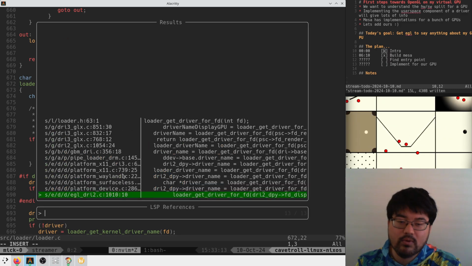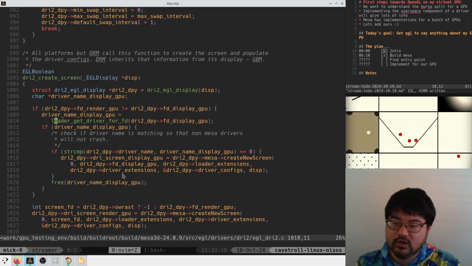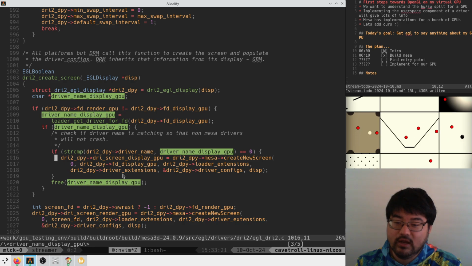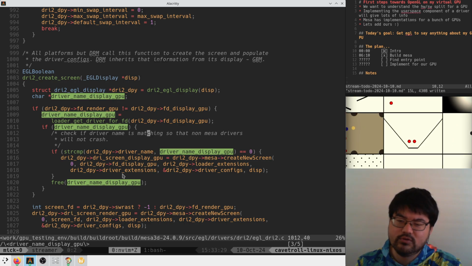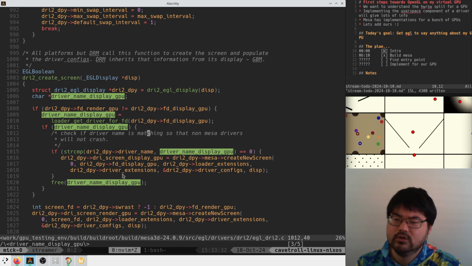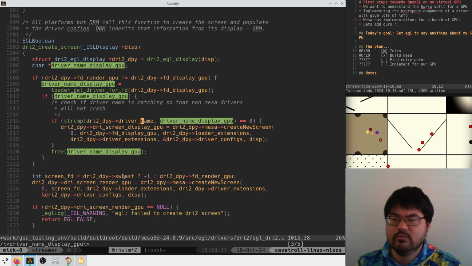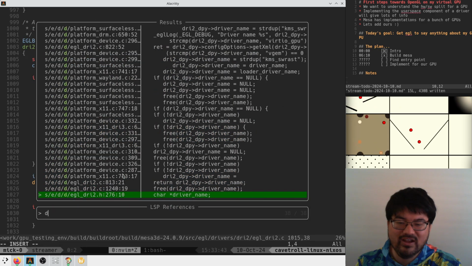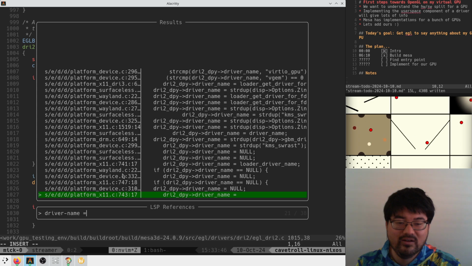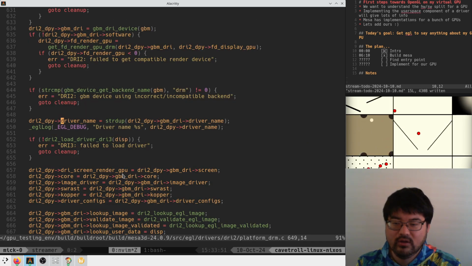Understood. Where were we calling this from? DRI create screen, I'm pretty sure. This sounds right. So we get this name, and they create new screen. Check if the driver name is matching so that non-Mesa drivers will not crash. Where did this driver name come from? I forget. Here. It was here.